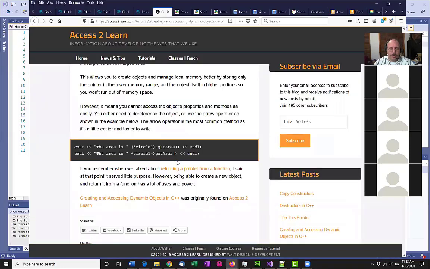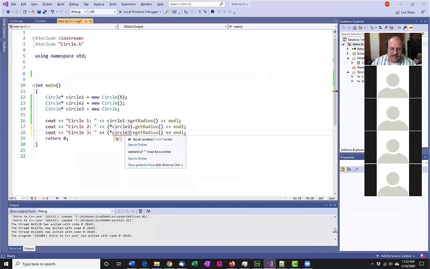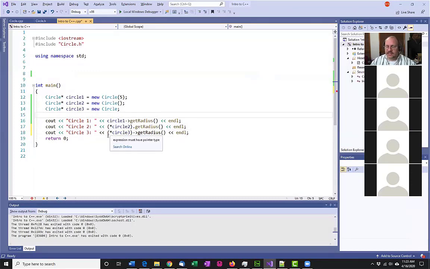Okay, this is going to be my last one. So we'll do this one with circle 3. The big thing you don't want to do is mix these up. So if I try to do star circle and then use the arrow, that's not going to work. If I say, well, maybe it needs the parentheses, is that going to make it work? The answer is no. It still gives an error message because it's not the right type. It's not a pointer. You're dereferencing it. So you want to make sure you pick one and stick with it. I highly recommend the arrow operator.